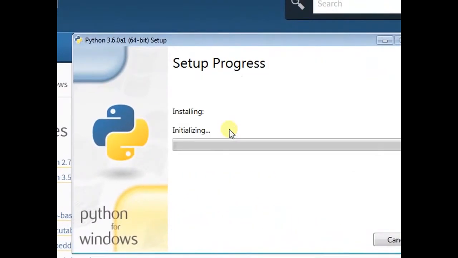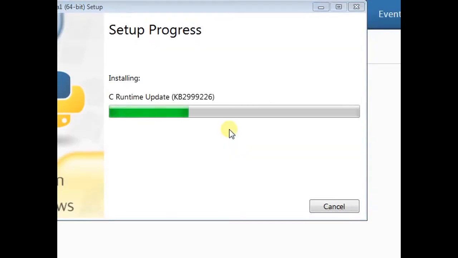Okay, I'm just going to click install now, and it should ask me if I want to install it. I'm just going to click yes. There we go. Just needs to install a couple of updates.